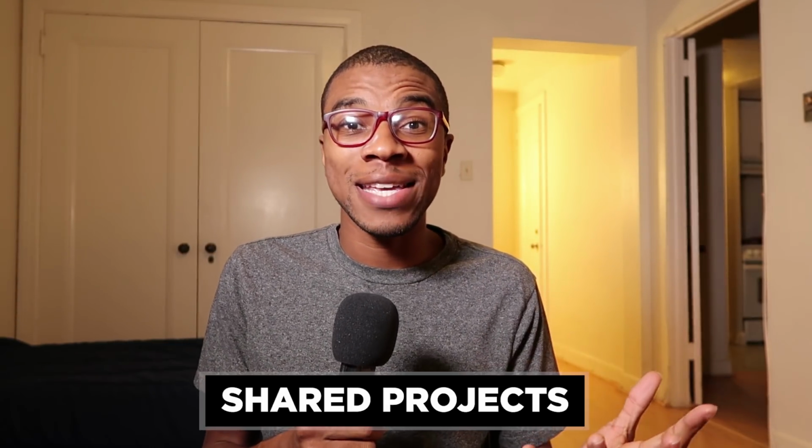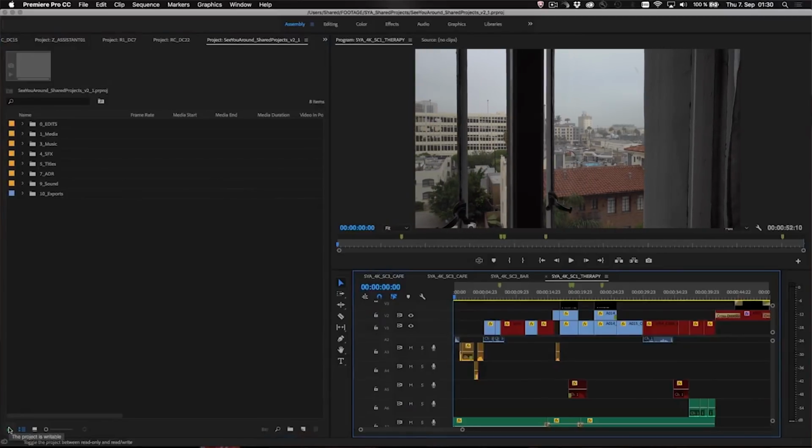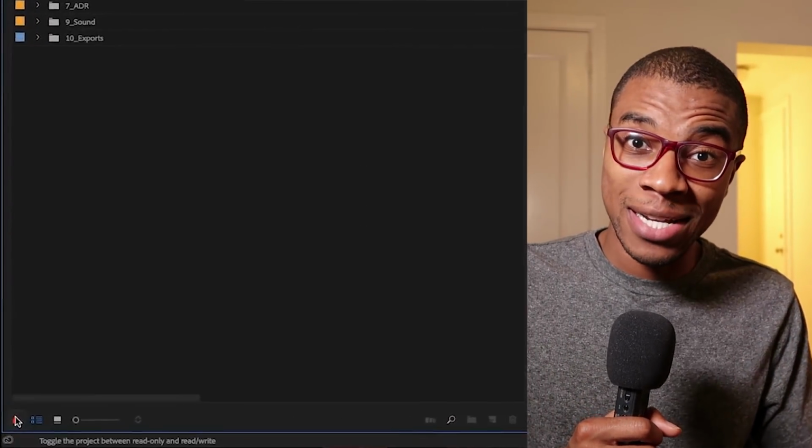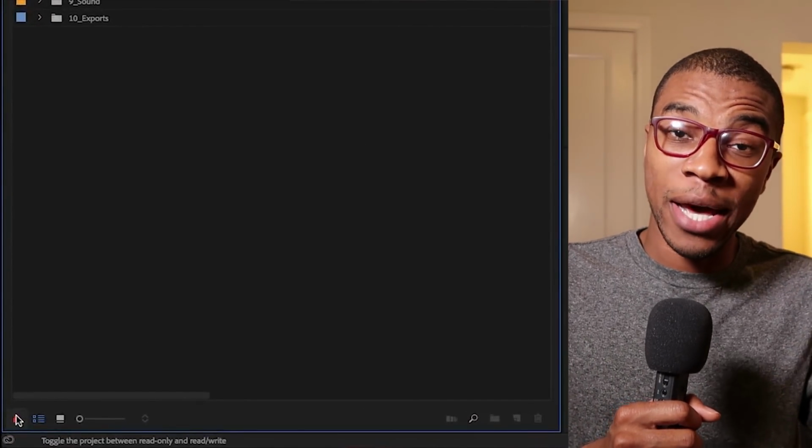Number two, shared projects. This allows editors working in the same facility to work on the same project. When one user is working on a project, it becomes read only to all the other users. This means they can't edit it. When a person is done editing a project, all they have to do is press a lock button, and that releases the project to be edited by another person.